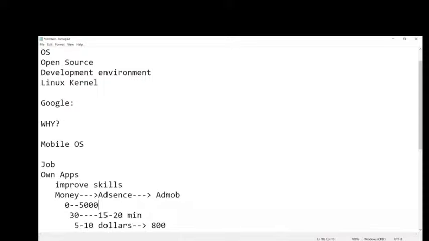So that is one extra opportunity here. These are your own applications, and from there you can earn. Apart from this, in Android we will get more freelance work.